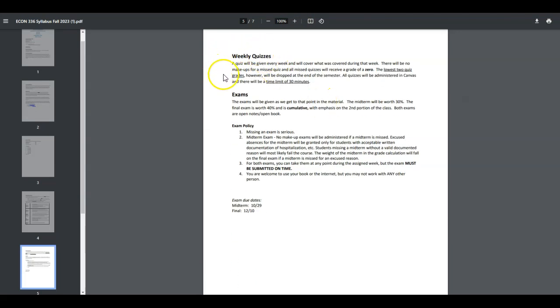The next aspect of the grade is the weekly quizzes. Each week you're going to have a quiz to take, and it's going to cover what was covered during that week. There's no makeups, and any missed quizzes will get a 0. However, the lowest 2 are dropped at the end of the semester.